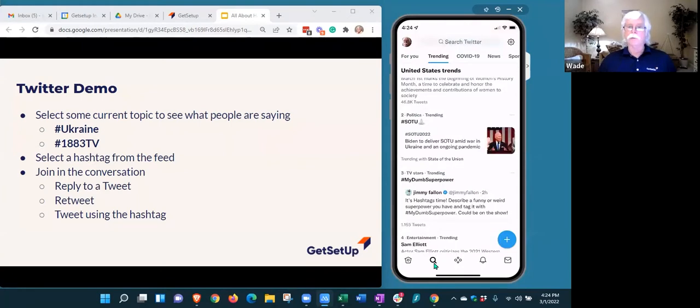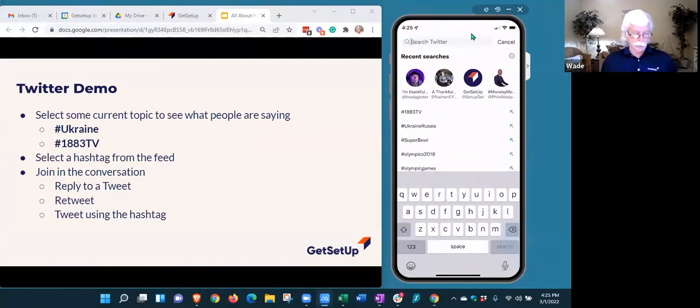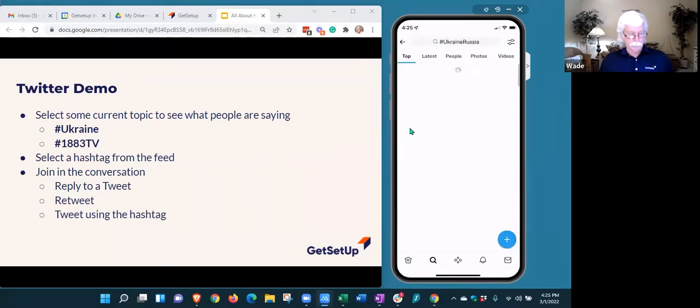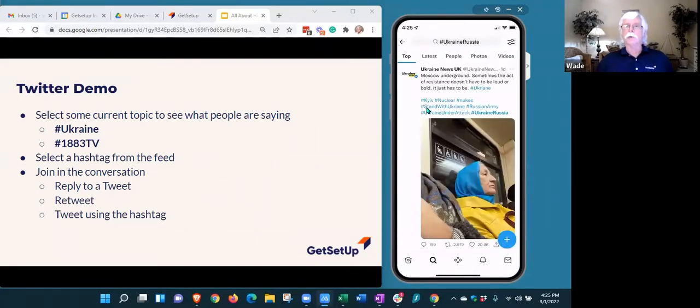And so if I wanted to search for a particular hashtag, I can just search here. I'm going to search, and it shows me my recent searches, and I've got some of these already here to save me having to type everything. But as I said, right now variations of Ukraine are some of the most popular hashtags. So if I just touch that, it's going to search through and show me tweets that have the hashtag Ukraine Russia.